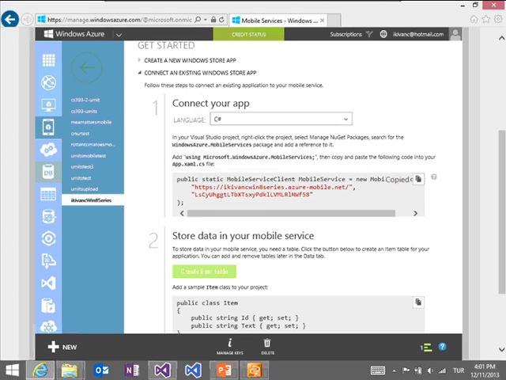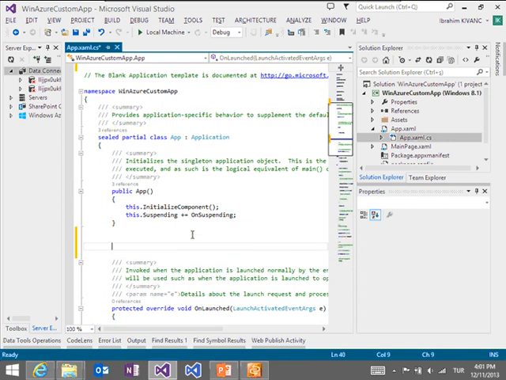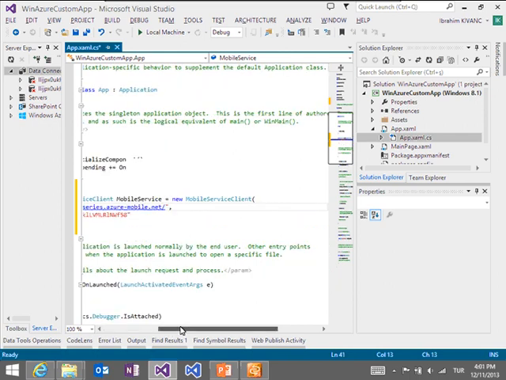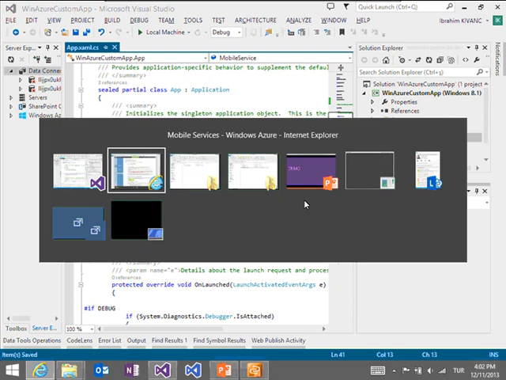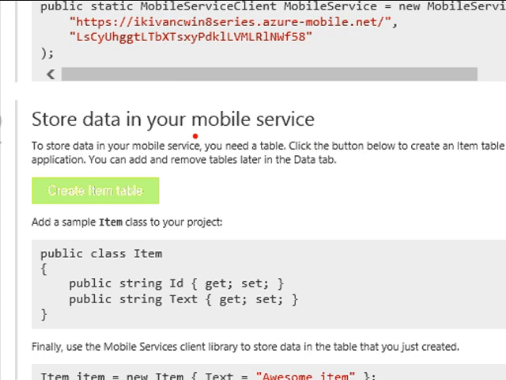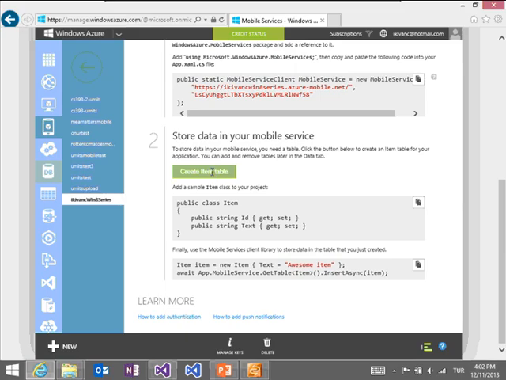You can just copy from here. This is just copied, and then I will go to my application and it will be here. So basically you can easily define what you are doing in your application. Everything is here right now. So this is okay. What it's saying is that in order to have this, you need a table. So I can just create the item table, and then after that you can just use it in my application. So I just click here.